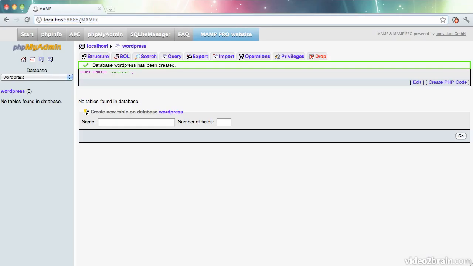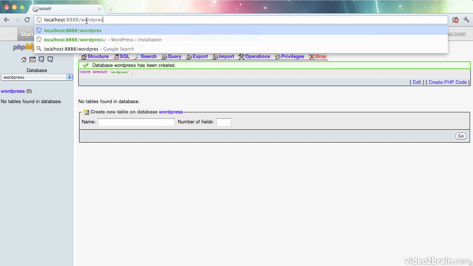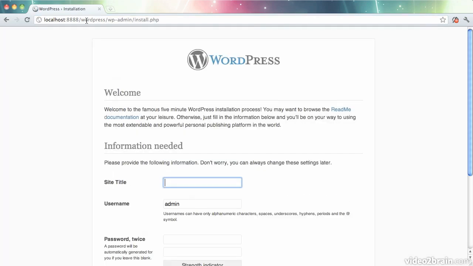Now if I switch back, I can go to localhost, and the folder where I installed WordPress in my htdocs folder was called WordPress. So if I just load that, here I am, the famous WordPress installer. And from here you just proceed as normal. And now you have a WordPress installation running right on your own computer. No internet connection required. A similar process will work regardless of which package you use. The particulars will be in the documentation for the one you choose. But this is how you do it with MAMP. So that is an overview of how to install and use WordPress on your own computer.